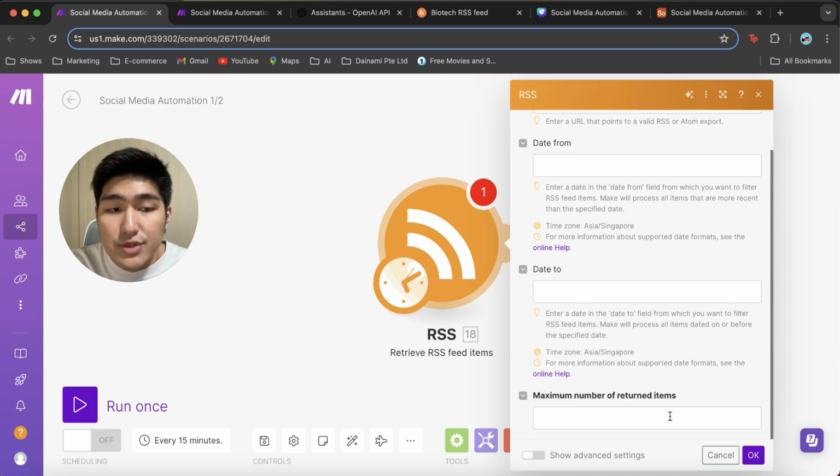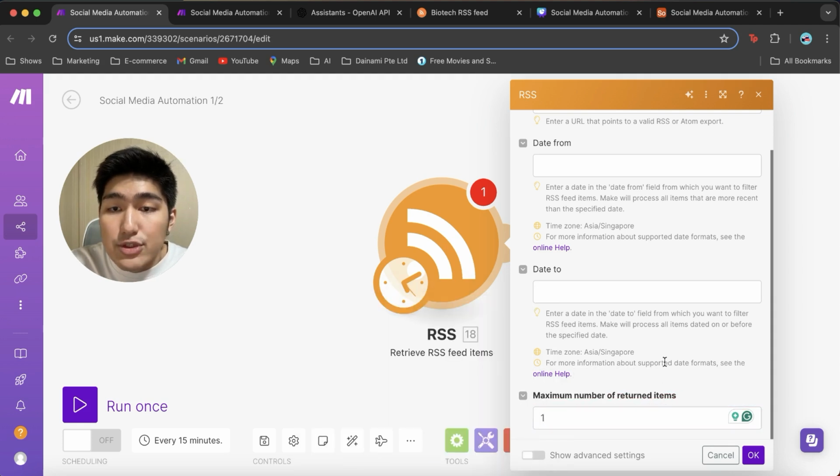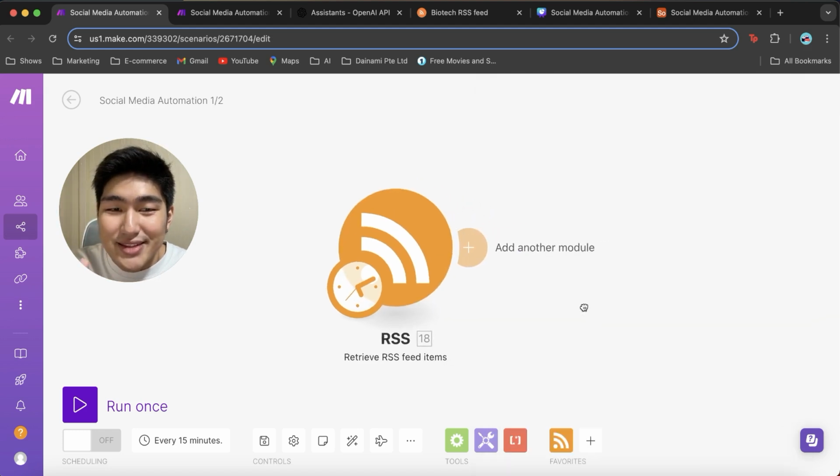Okay, the maximum number of returned items. In this case, as it is a tutorial, we're going to put 1 to manually showcase how we can retrieve the information. Of course, you could add in more if you want to get more data at one specific point of time, but we don't want to overload our automation, and that's it, done.